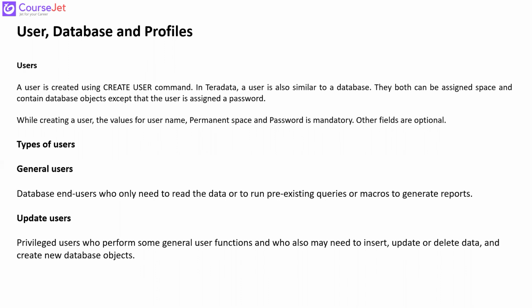The first one is the general users, which we can also call business users, who read the data and who run procedures and macros to generate reports. So, general or business users. And the second type is update users, who make changes to the database objects by running insert, update, and delete, or even create databases.